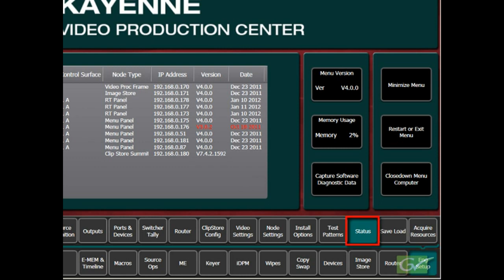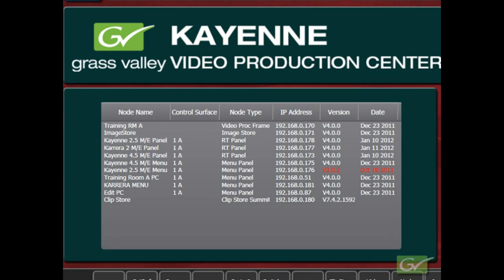Verify that all items, menus, and panels are communicating to the frame and have the correct software loaded. Mismatched software will be displayed with red text. If the status display is not correct, or if the menu displays no frame comm, refer to the startup tutorial.